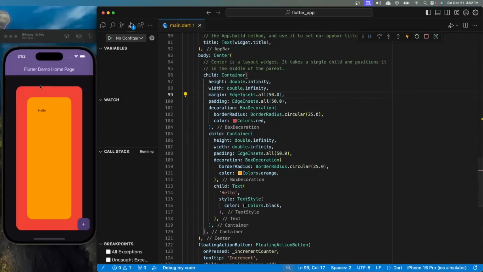Here we go. So this is everything about container, or pretty much everything you need to know about container. I see you in the next video. Bye.